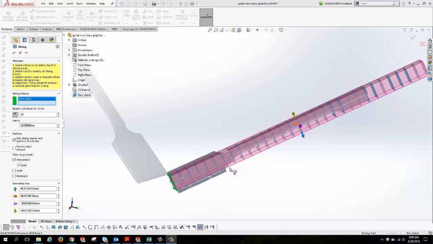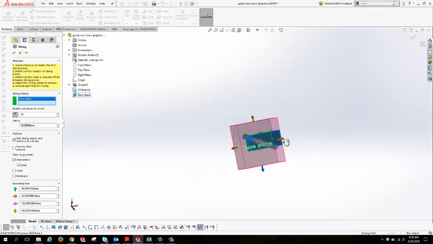Now you can see that this box has appeared around my model. This is the bounding box, and it determines what part of the model gets sliced. For this example, I'm going to drag it until I'm sure that my entire model falls within the box. However, if you only wanted to slice a portion of your model, or only one body within your model, you could use this box to determine that.